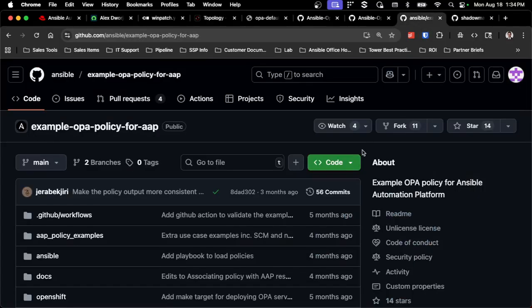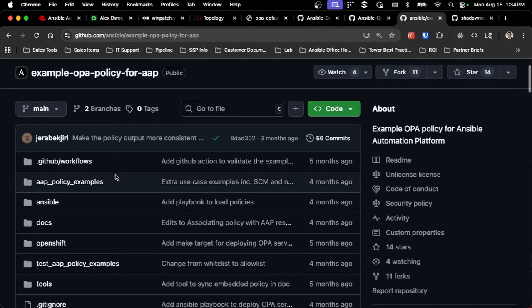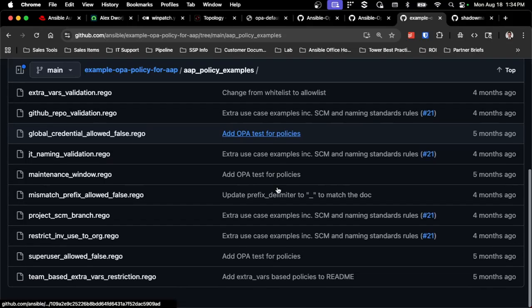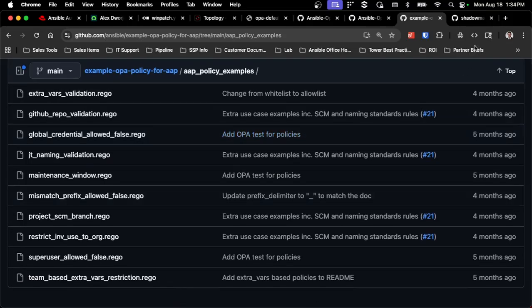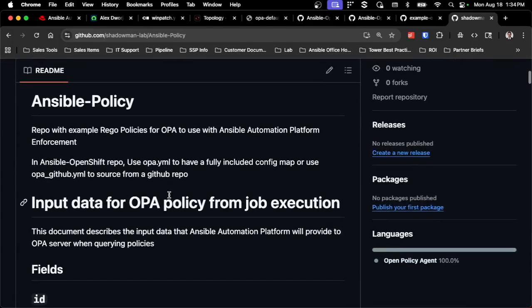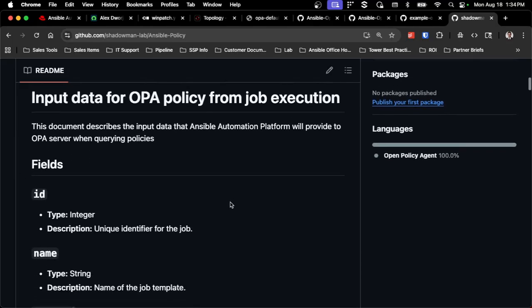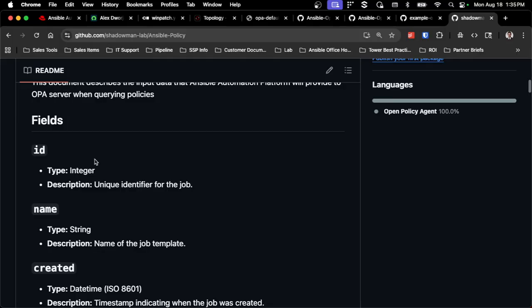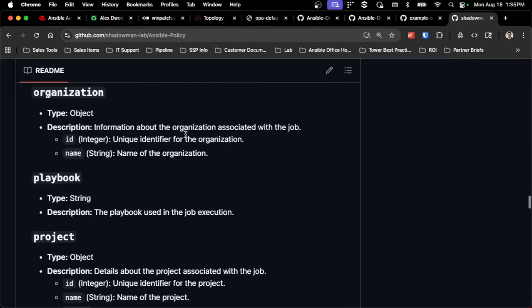The Ansible business unit also has a large number of examples for policies. Conveniently enough, there's a folder called AAP Policy Examples that has all kinds of various examples, which I'll include in the description. And then I also have my own repository with several examples as well. The key piece that I would focus on before you jump into the examples is this input data. This is directly what the automation platform sends to the Open Policy Agent. These are all the different fields, and I'll just scroll down to the example itself.